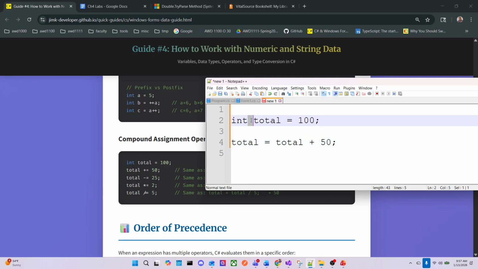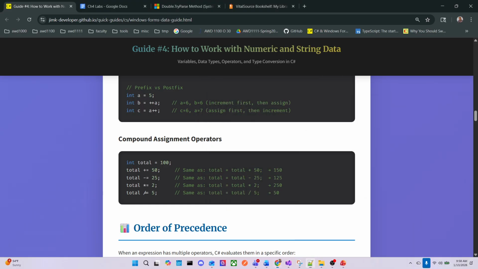So here you've got int total equals 100, same thing as that line right there. The next line, total plus equals 50, is the same thing as taking your total, which is 100, plus 50, and then assigning it back to this value. Okay? This is kind of a shortcut. You can just do total plus equals 50, and now the total will equal 150, the same as this. So it's just kind of a shortcut. Okay? So it's called a compound assignment operator.